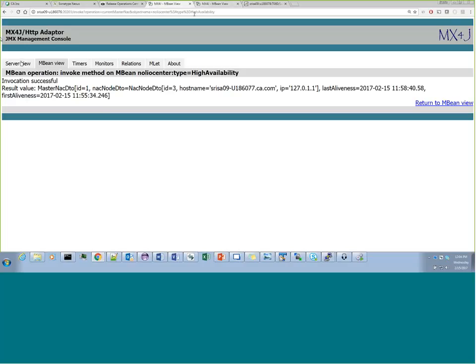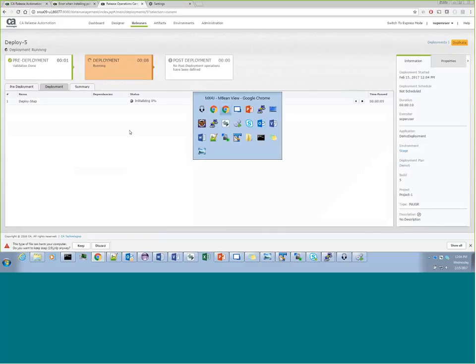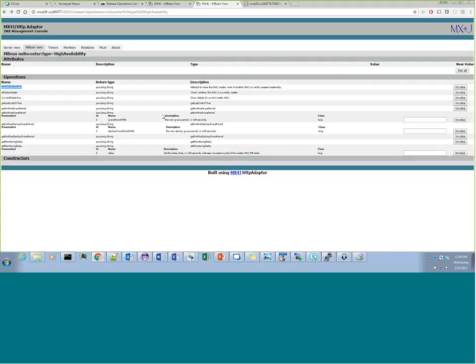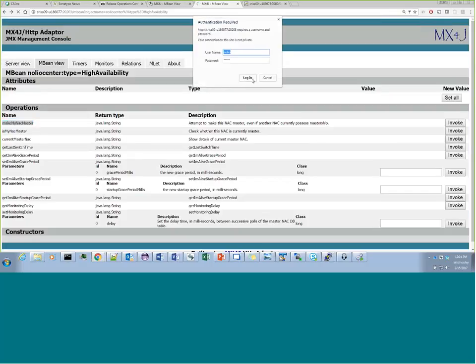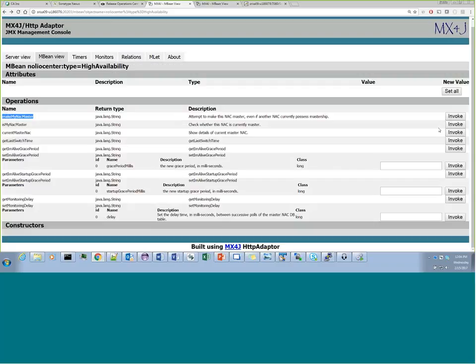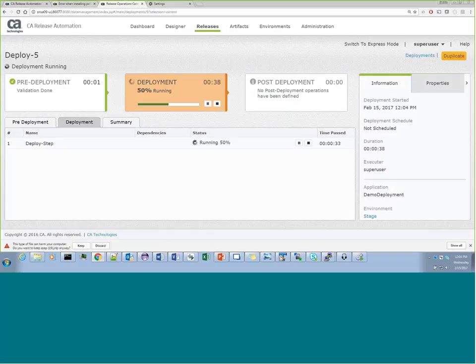And next, if you want to make this NAC the master, just invoke this button, and your primary management server will become your primary NAC again. Just to make sure what I'm talking about, who is your current master NAC? It will be 077 now. As soon as you invoke this, it will make your primary management server your primary NAC. So let's see the deployment is going on.